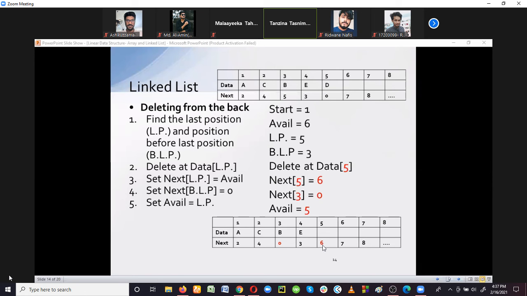What does it mean? That means 6 was previously the first available space, but after deleting the data element from here, now it has become the second available space of the list. That's why we have created a link here. Now this position 5 is the first available space and 6 is the second available space. That's why next 5 equals avail, that is 6.